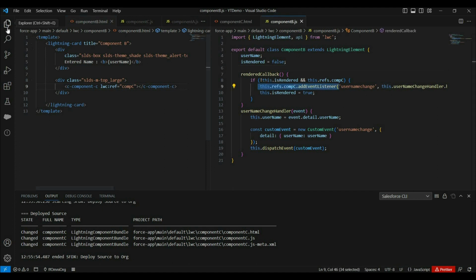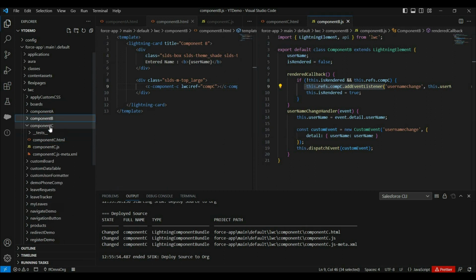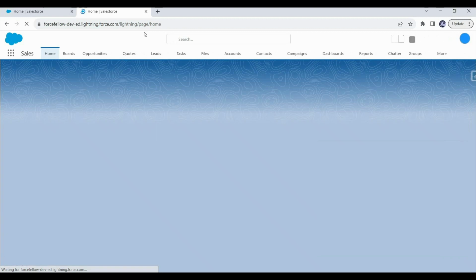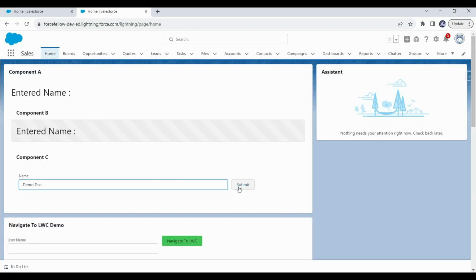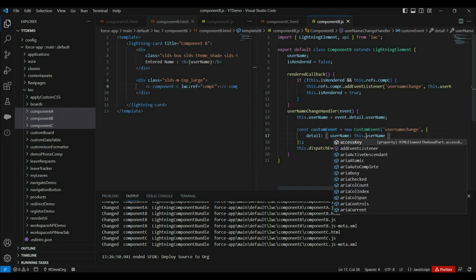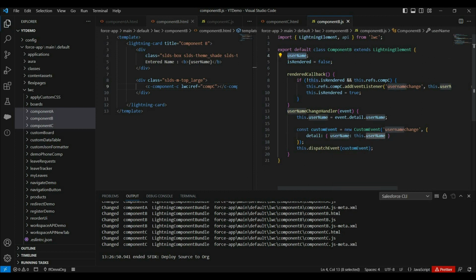Now to test it, let's deploy these components again. Okay, now we can see text in the parent component, but we can't see text in the grandparent. So let's see what the problem is. Okay, here we forgot to add this, because here we are referring to this username property.